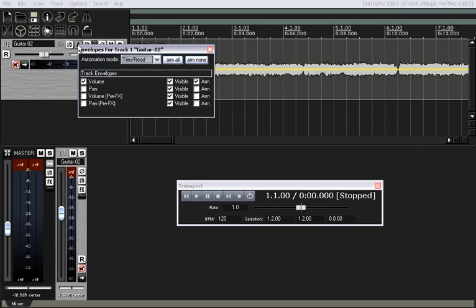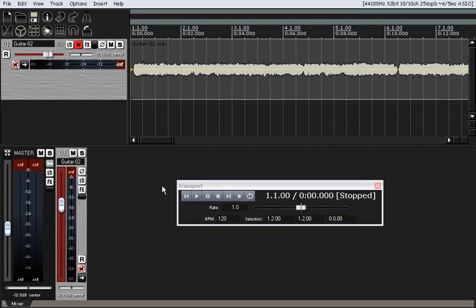Well, let's start off. I'm going to start by making my volume envelope active and visible, and I'm going to arm it, which means it'll read it. I'm going to start with write mode because I think that's probably the easiest mode to get a grasp on. So I'm going to change it to write mode, and let's see what write mode does.